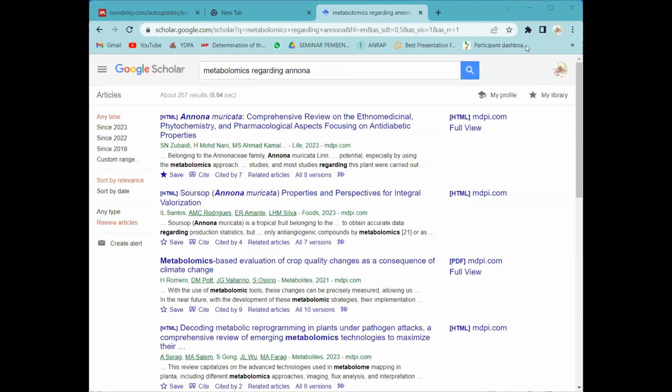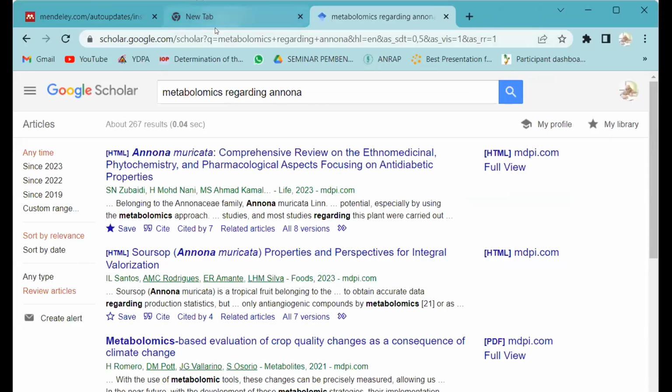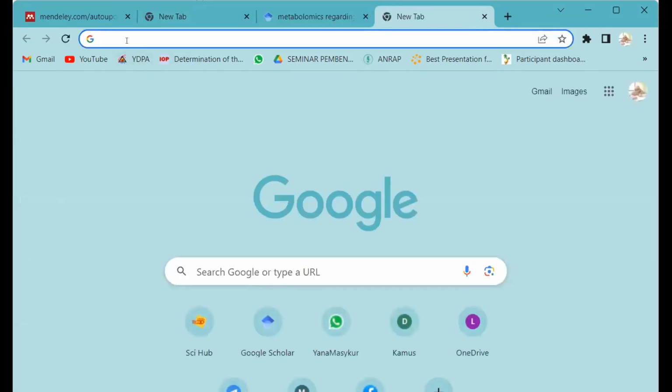Hello, Assalamualaikum. Is my voice clear? Can everyone hear my voice? Okay, so first of all, I think everyone doesn't have Mendeley, right? There are two types of Mendeley: Mendeley Desktop, and Mendeley Reference Manager. The one that I'm going to show you is Mendeley Desktop, because I'm familiar with this app since my degree.